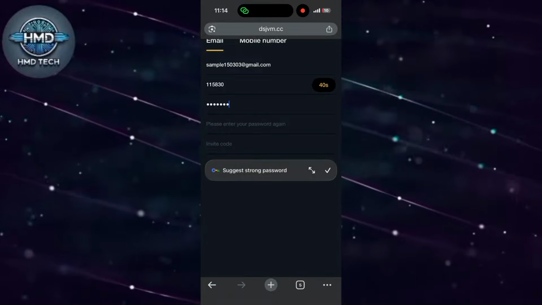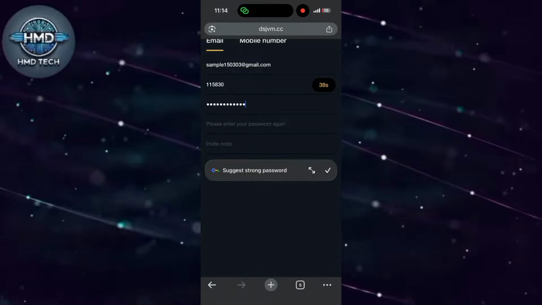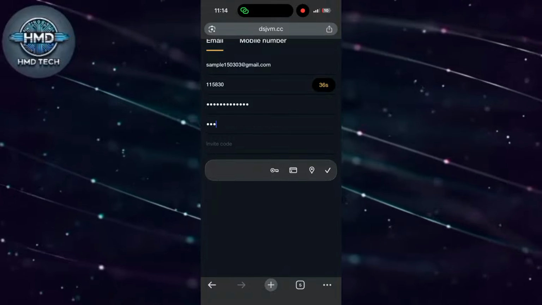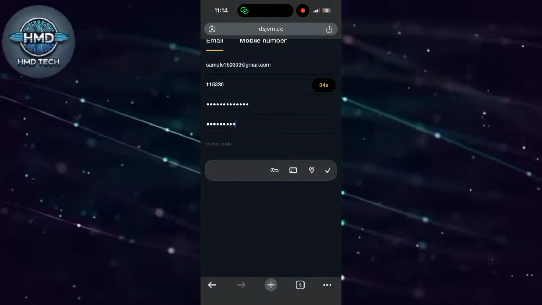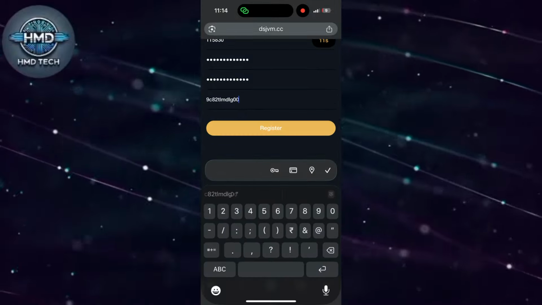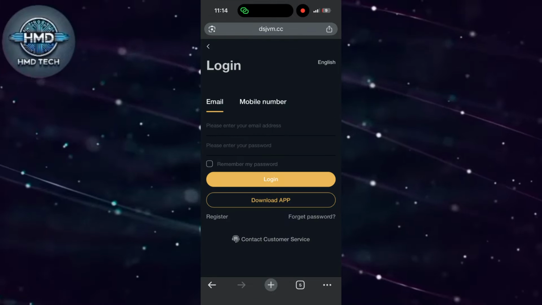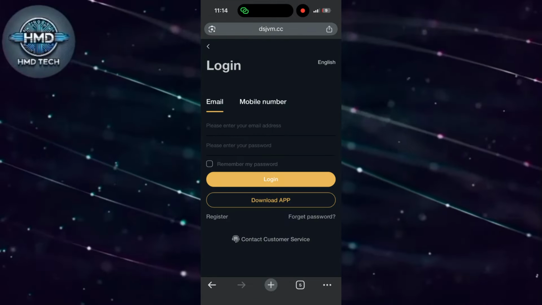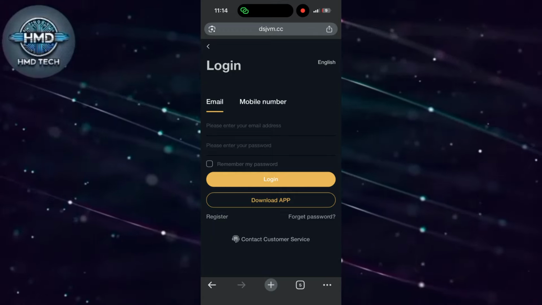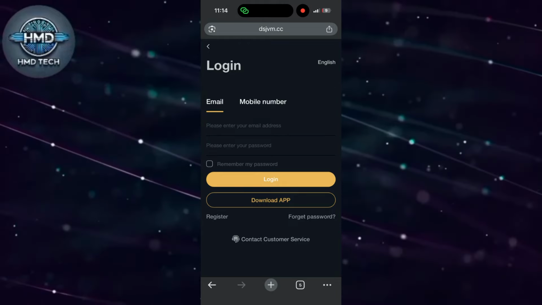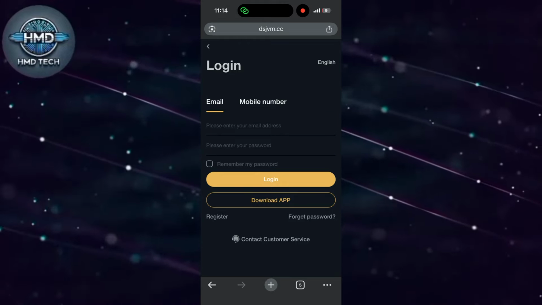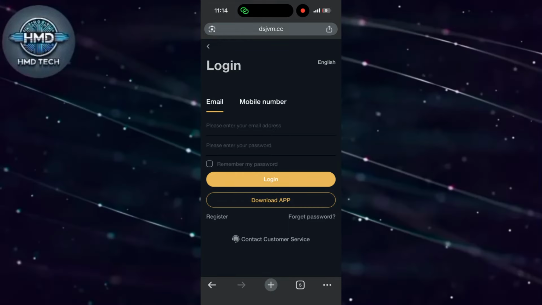After filling in all the information, tap on Get Code or Send Code if there is a verification step. Check your SMS or email inbox, copy the code you receive, and enter it into the verification field on the website. Before finishing, you may see a small box to agree to the terms and conditions. Tap the checkbox to agree. It's a good idea to read the terms briefly so you understand the platform rules.